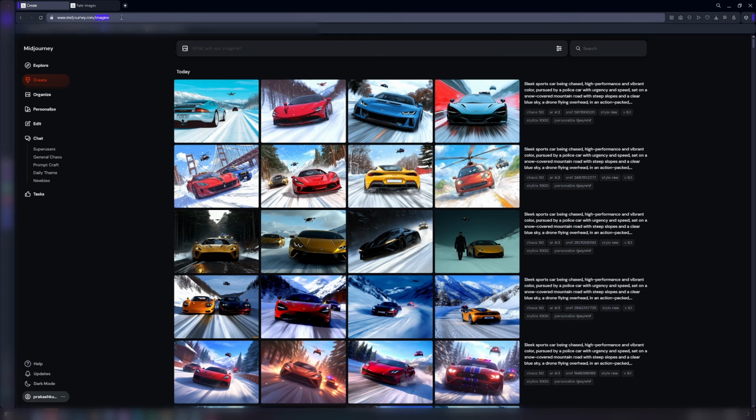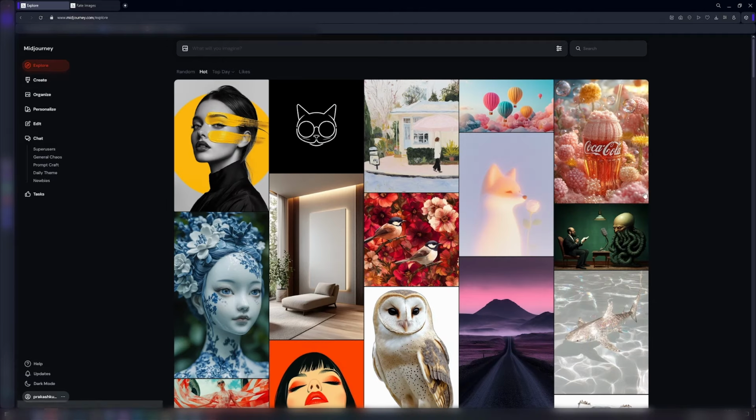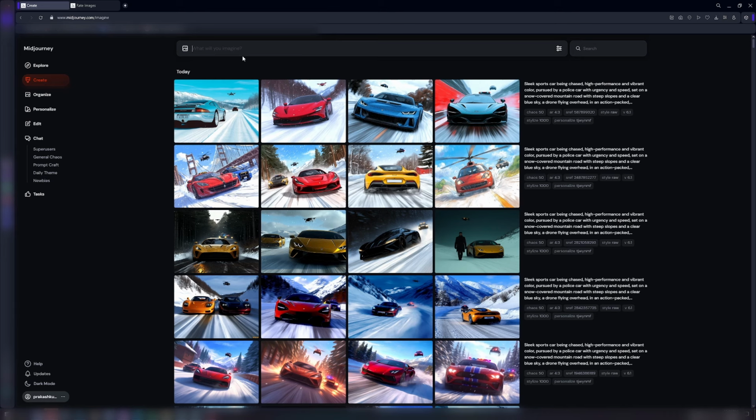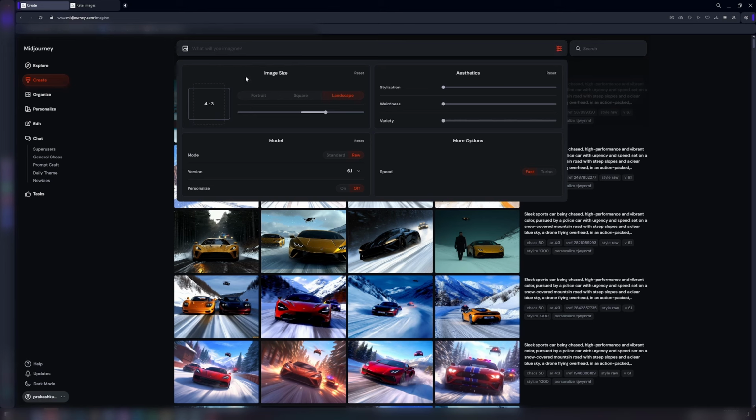This is the Midjourney web interface. On the left hand side you can find the menus: explore, where you can look into the public images, and create, where you create your personalized images. This is a prompt window, and this is the settings. It has the image size. These are self-explanatory: portrait, square, and landscape.